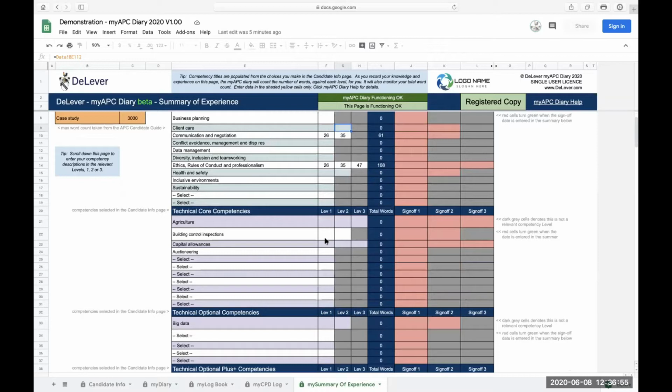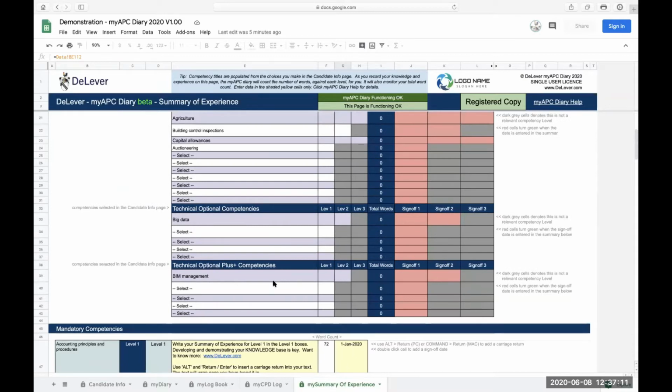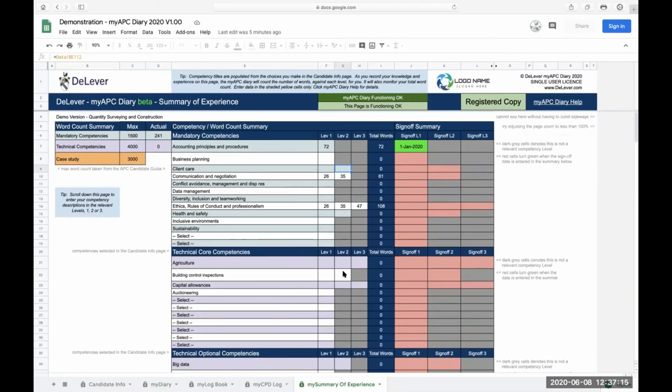Now in our technical cores, we've selected our competencies here and we've put our levels against those. We've got level 3 agriculture, level 2 building control inspections, level 3 capital allowances. I ought to mention here, there is no one pathway that has this mix. It's just in there at random for the benefit of our demonstration. And you've got big data to level 2 and you've got BIM to level 2. So that's what you've set in the candidate information page.